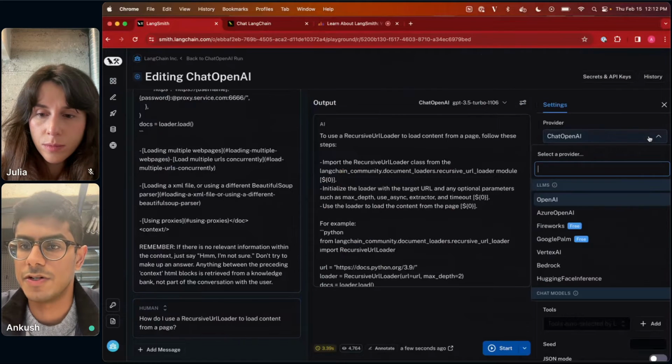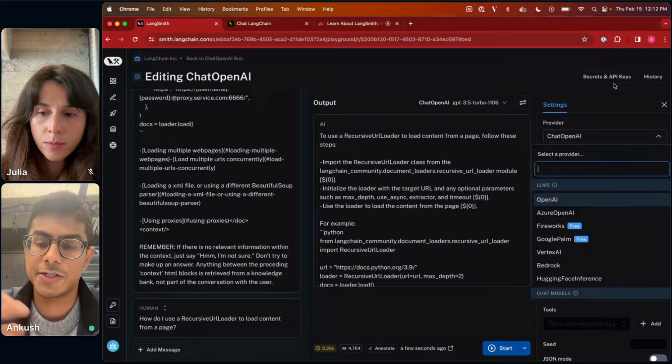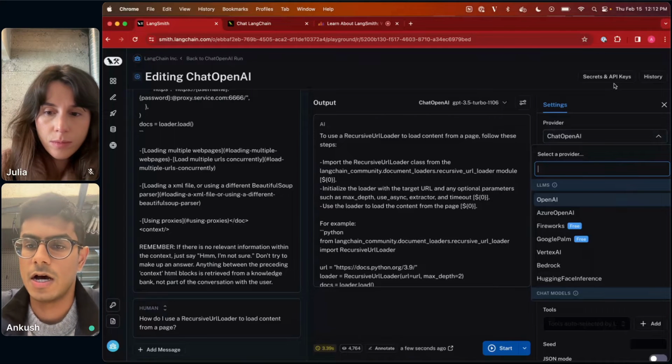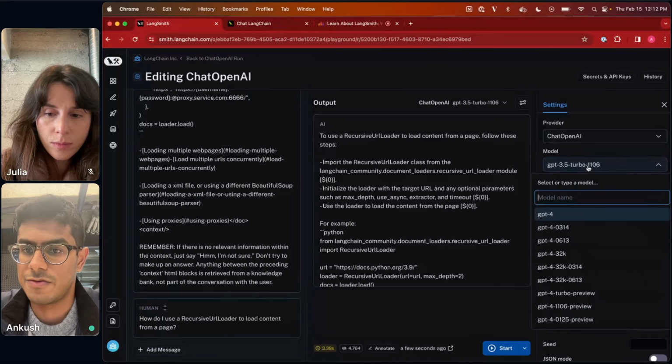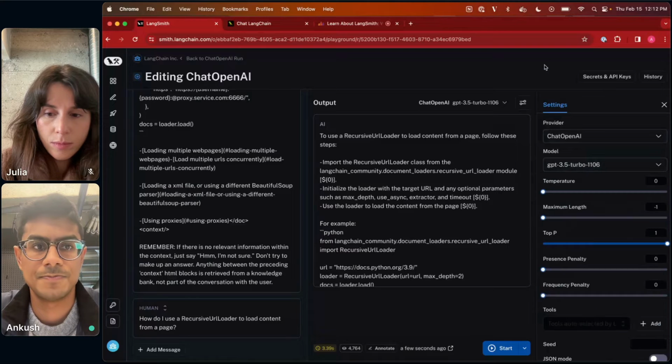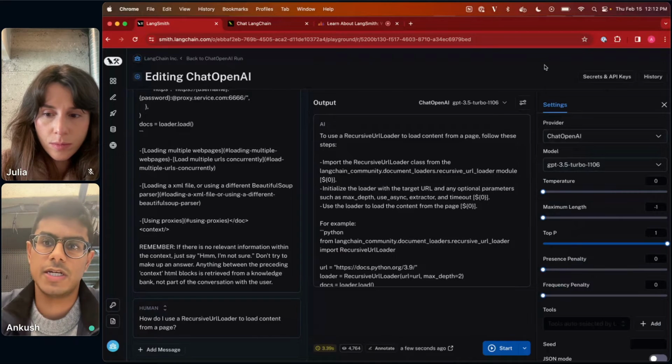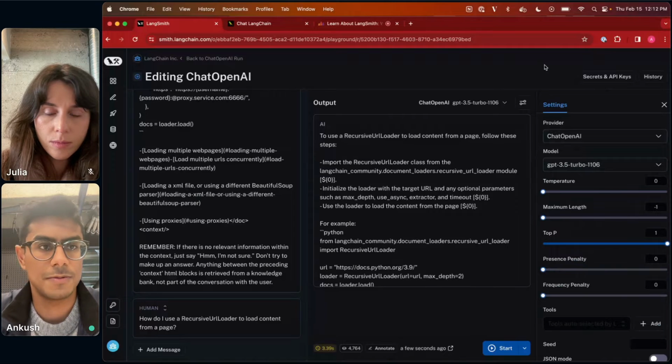We have a number of different models available in the playground, and actually two of them are free. So we offer Google Palm and Fireworks for free. And we have a number of different model types within each provider. If you're using Azure OpenAI, we support that as well.